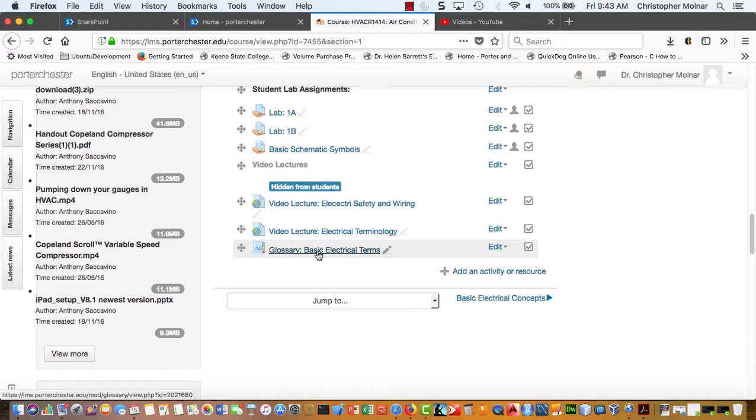It's a really neat thing for any course where you have terms and have to have some memorization of terms and knowledge of terms. So that's how you add a glossary, and that's basically how you use the glossary. It's a dictionary inside Moodle. It's actually pretty neat.